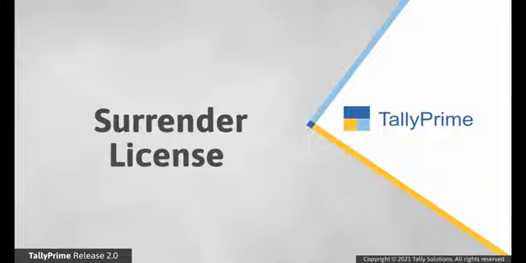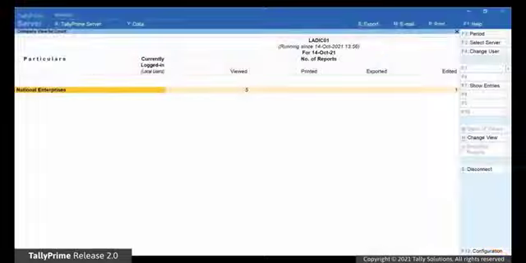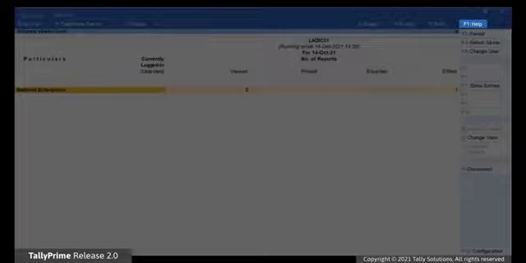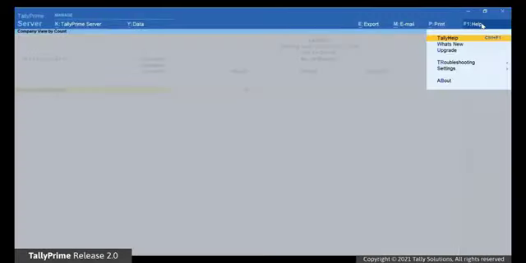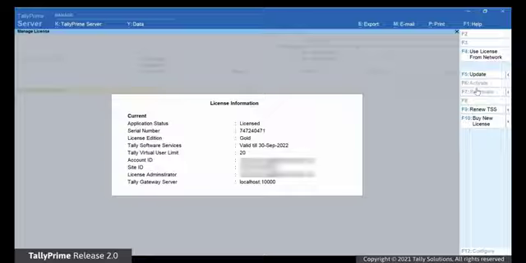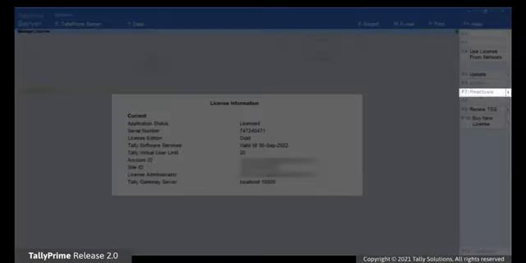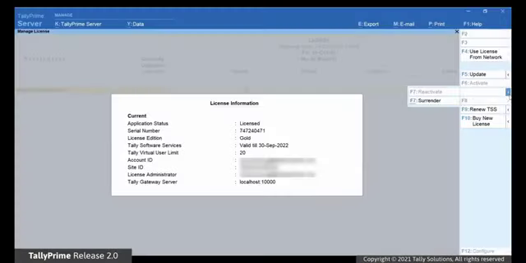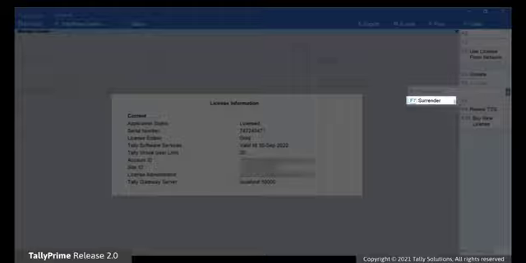To surrender the license in your local computer, press F1 or click Help. Click on the arrow against Settings. Click License and then select Manage License. In the Manage License screen, click the arrow next to Reactivate button. Press Ctrl F7 or click on Surrender.